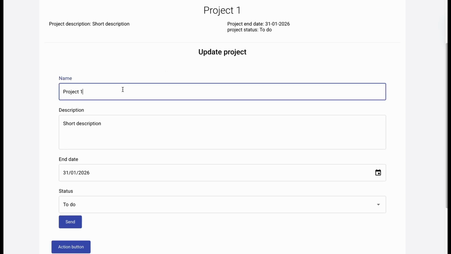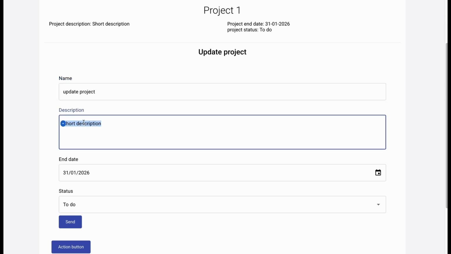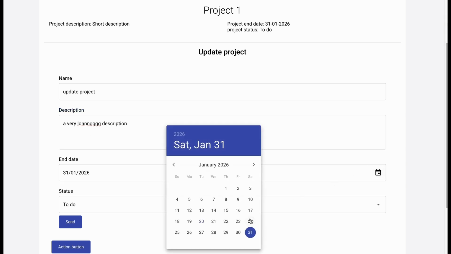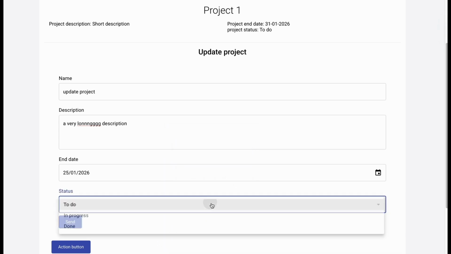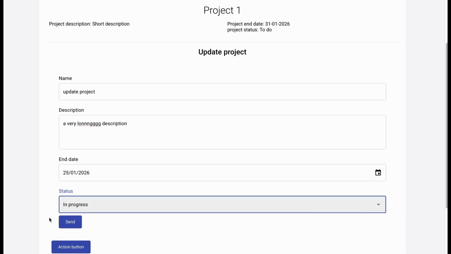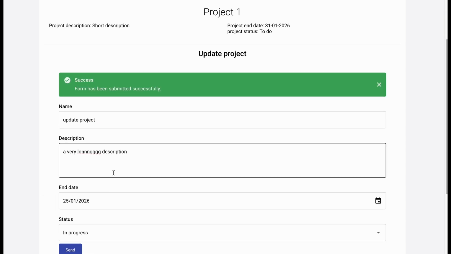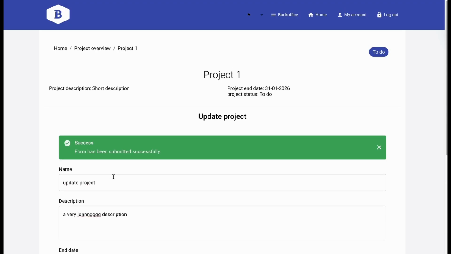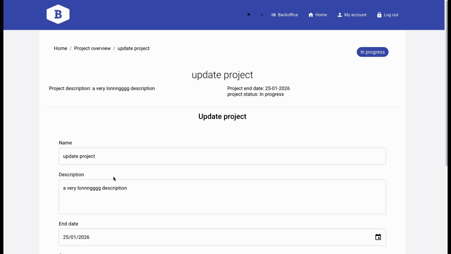And here you can see the data from the detail page. And let's update, for example, the name. So instead of project 1, we're going to name it update project. The description will become a very long description. And you know what? This deadline, it's way too far. Let's set it at the start of the same week. And well, currently we're in progress and we're going to update this project. Now we haven't made it beautiful yet so that it automatically updates. So let's refresh this page.